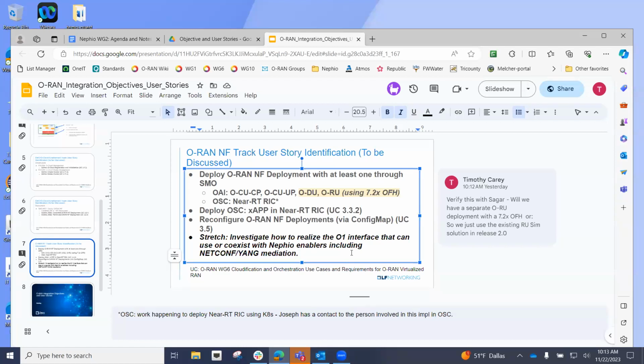Any other questions on this list, guys? All right. Oh, Joey. Yeah, I just have a question about this third bullet, reconfigure O-RAN NF deployments. That use case in O-RAN anyway is not really talking about NF deployments, or at least it's not talking about them currently. It talks about VNFs.